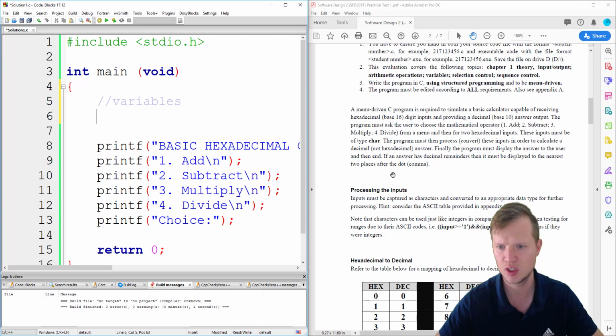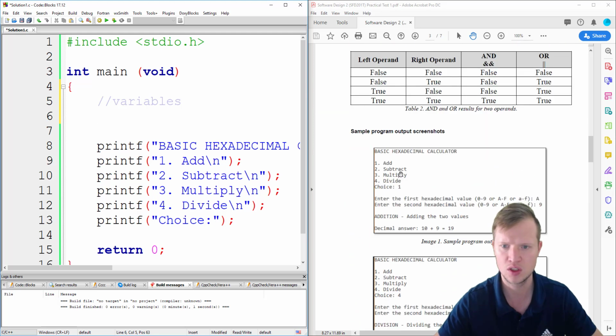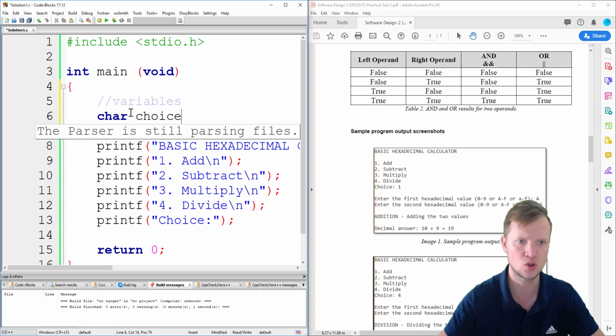If the choice input, let's quickly just go and check. From a menu for 2XML, these inputs must be of type char. Okay, so it was specified. These inputs 1, 2, 3, and 4 must be of type char. So let's go back. So this input must be of type char. So what we will do is we will create a char variable called choice.